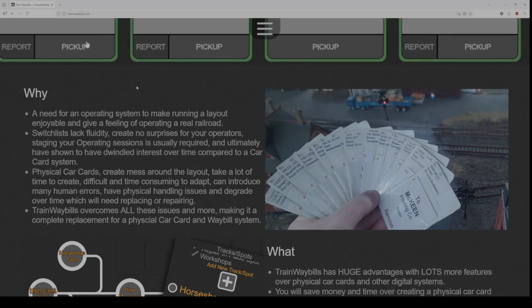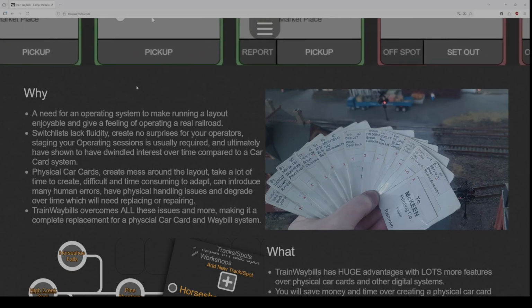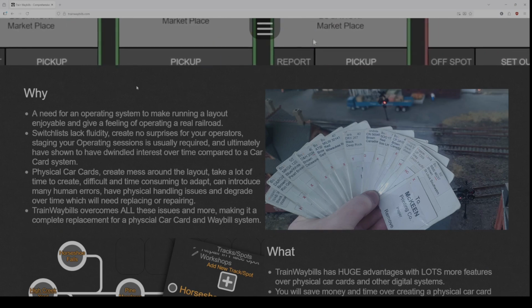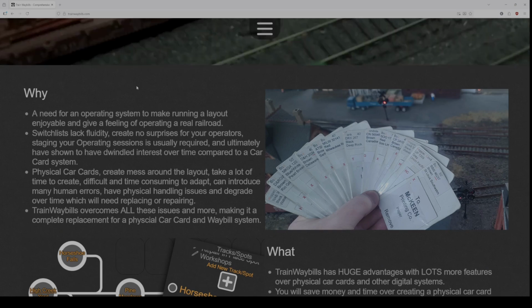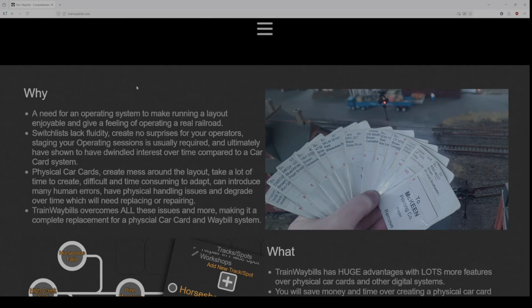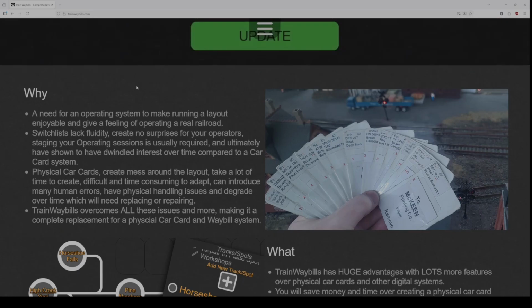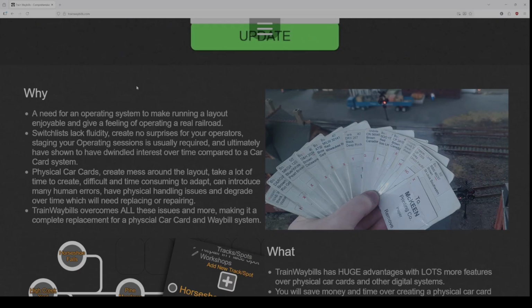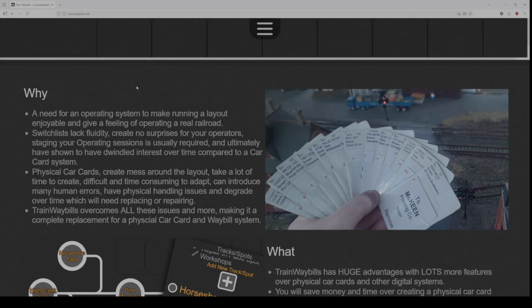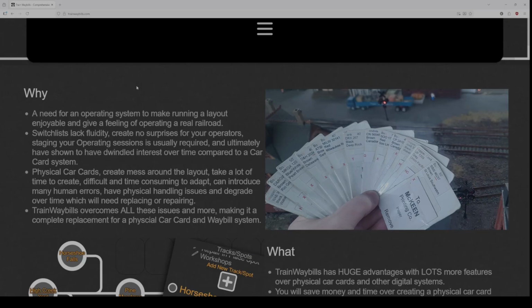But today, what we're going to do is have a look at this new thing I've come across called train waybills, my thoughts about what it's like and whether it's of interest to me or to anybody else. So hopefully you will find something useful in this video. What I won't be doing is a full blow-by-blow account of how to set it up and how to use it. I'll be doing an overview of it and how I've worked out how to use it up to now. So what is train waybills?